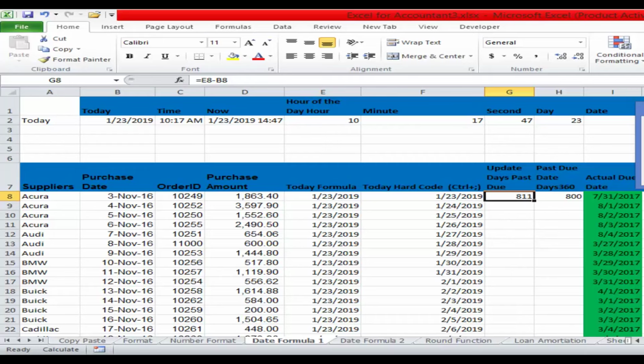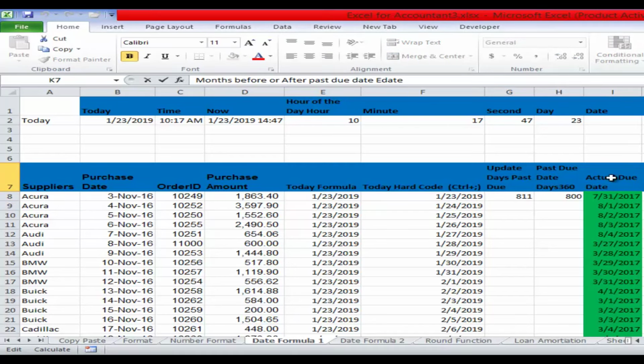I don't know what is wrong with my Excel spreadsheet today. My Excel spreadsheet is giving me kind of a headache.